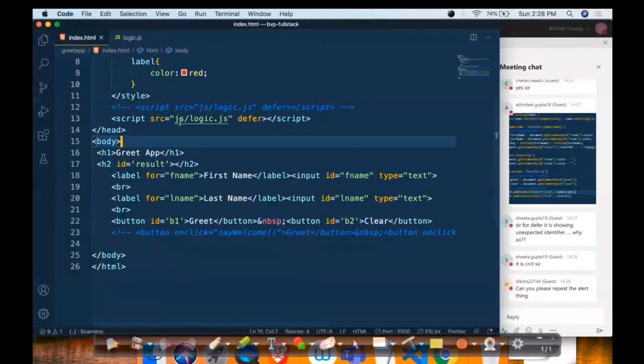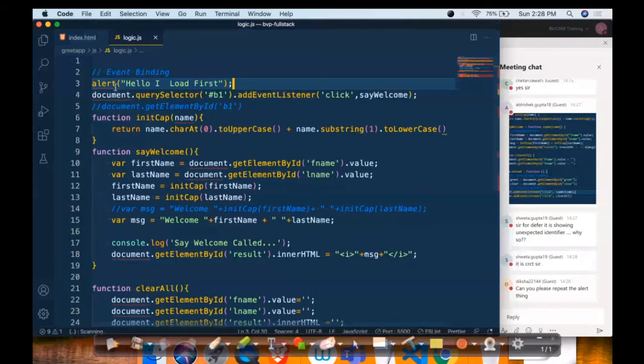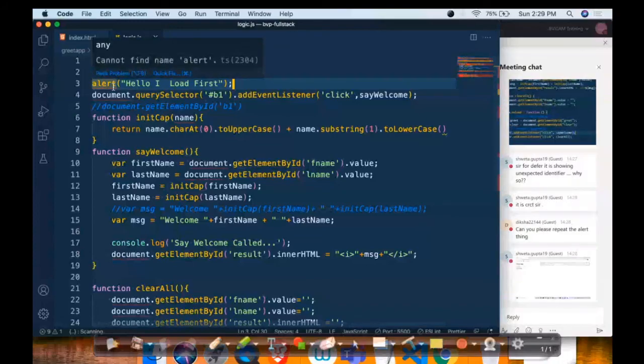Diksha, the alert thing is basically just to give the understanding. If you use defer, it means your HTML loads first and then your JS loads next. That's why I put alert on top of it. When I put alert, it means the HTML output will come first, then alert. So alert is just a pop-up. It simply means it will hold the screen. If the alert is there, you first need to click OK.